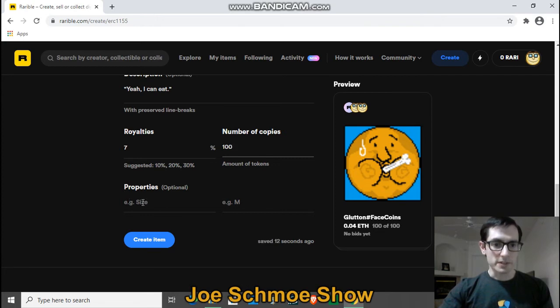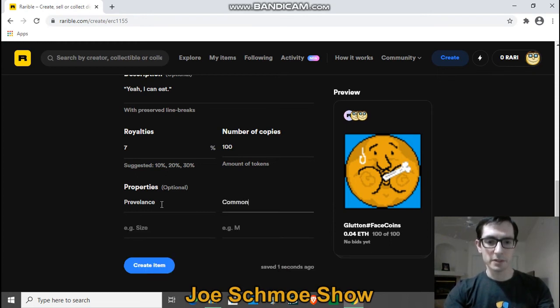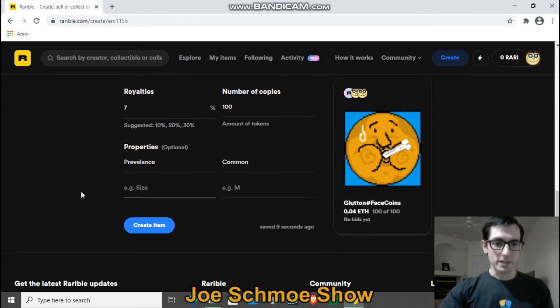So properties. Now this you can also be pretty creative. Like the example here is size, and then it says medium, and that's for that shirt example. What I did was I did prevalence, and I could say common. So he's a common collectible. I could say uncommon, rare, so I'm pretty much saying how rare they are. And then automatically it'll let you do another one. And it's like, oh, I got another idea.